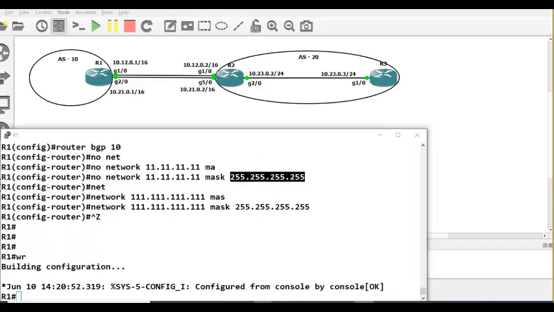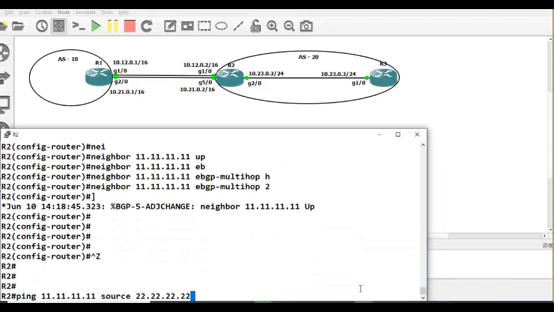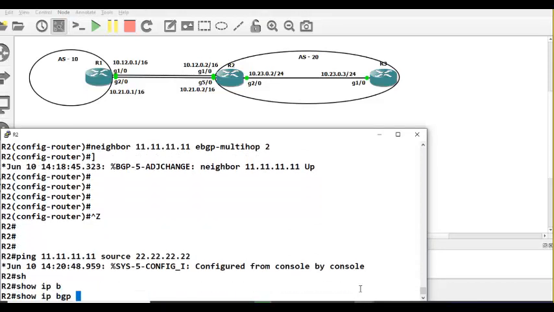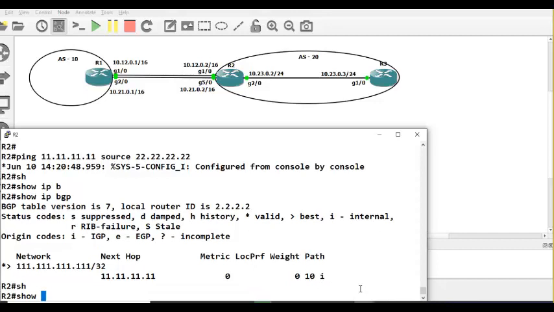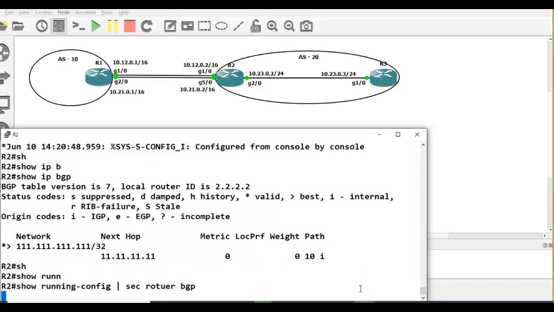I'm expecting R2 to now show me the route to reach 111. Show IP BGP. Yeah, we got the 111, the newly enabled loopback interface on R2, and show run section router BGP. Spelling mistake.